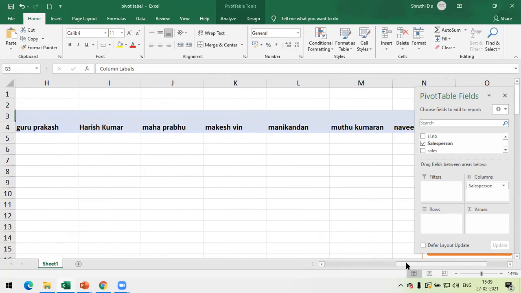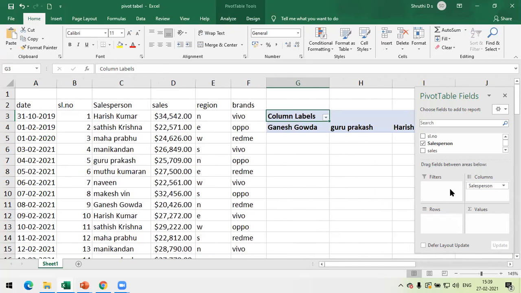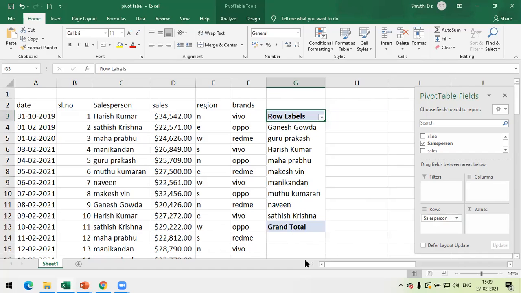Yeah, in the column wise, right? If you don't want that, just click that and drag and drop in the rows. It is appearing here. Now I just want to see what are all the sales made by the brands which are sold by each salesperson.